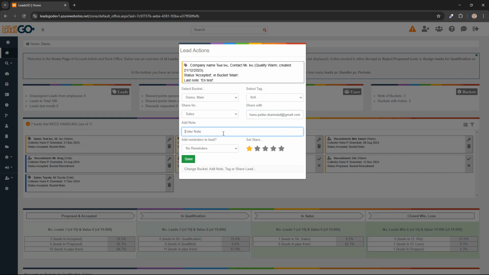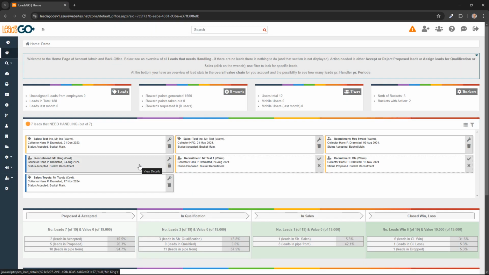Then you can enter a note, look at this lead. If there are any reminders, you can also set a star score. And when pressing save, let's see what happens to this lead. It's being processed, and then it should disappear from this list when the processing is finished. So that's how you work with the leads on the main page.